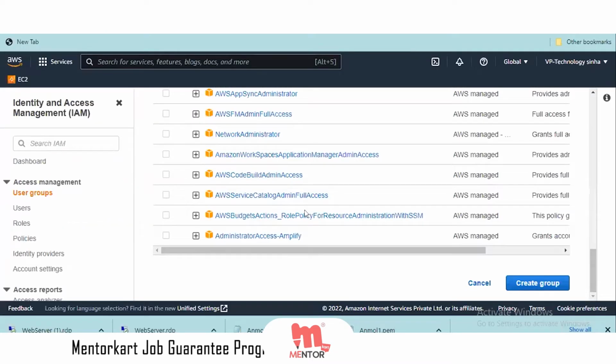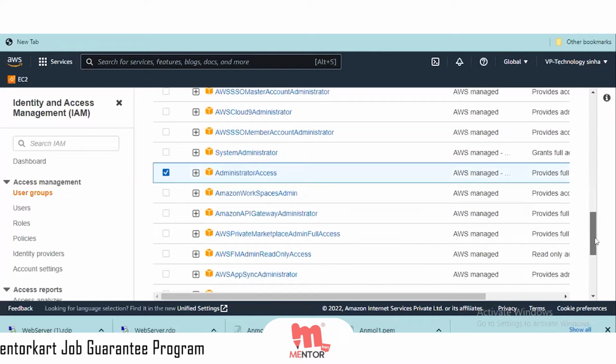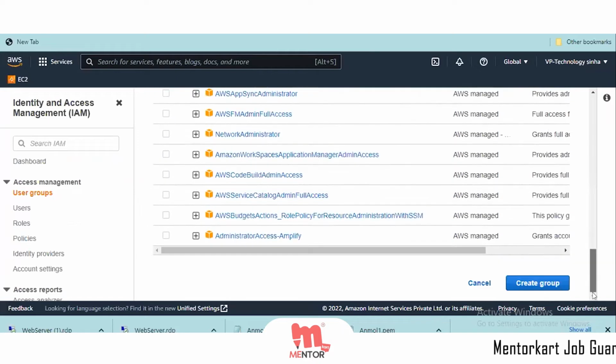So currently what we are doing is creating one group and giving it the administrator access. What is the administrator access? If I give the administrator access to that group, I do not need to give the EC2 permission and S3 permission separately. Administrator has all access permissions. So I am giving the administrator access to that group. So administrator access, and after that, simply click on create group.